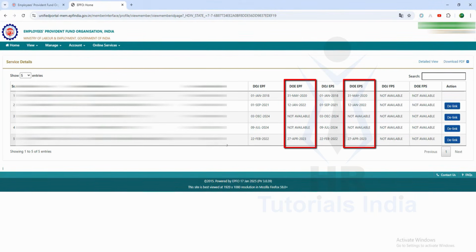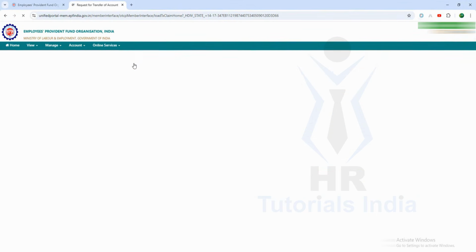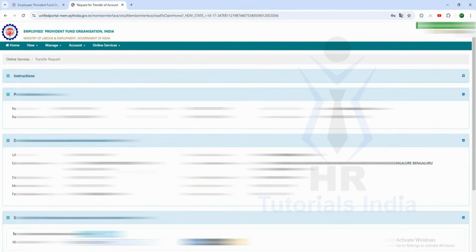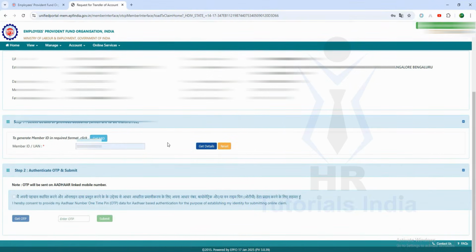Now to transfer PF, go to Online Services. Under this, click on One Member, One EPF Account Transfer Request. Then you will be directed to Request for Transfer of Account. Here, all the details of your profile will be mentioned. Here you need to drag down, enter your UAN number and click on Get Details.